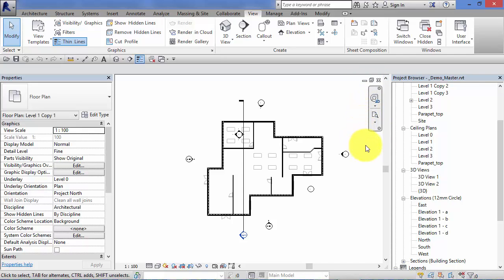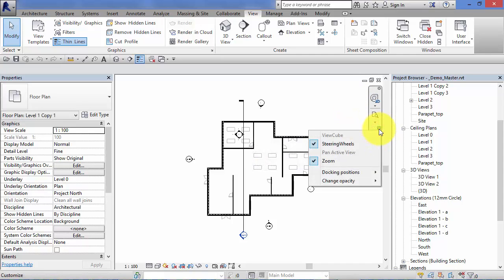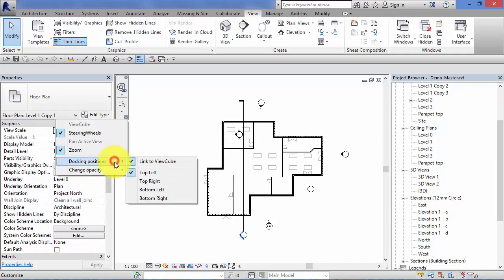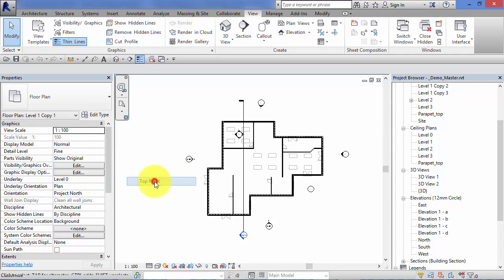The default position for this 2D navigation palette is in the top right hand corner of each window. That's where it's positioned at the moment. You can change that. If you go to the little drop down menu at the bottom of the palette, we've got docking positions, so we can send it over to the top left of the window and bottom left and bottom right. I'm just going to put it back the top right where it was for now.